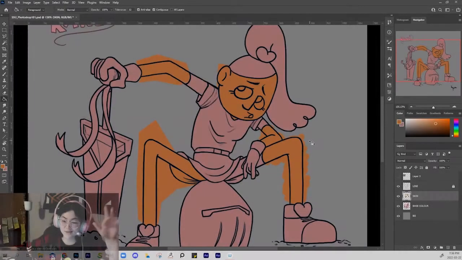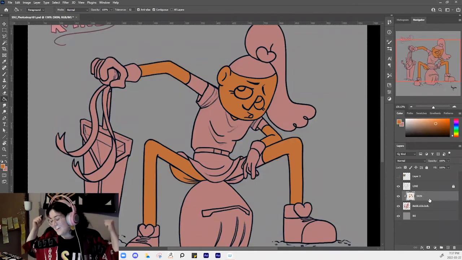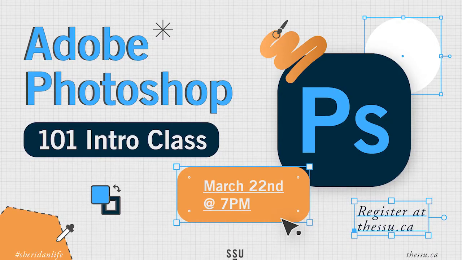And then here's where the magic comes. Holding down your Alt key, I'm gonna go in between skin and base color. And if I click there, oh my gosh, it's now in the lines. It's not outside of the lines. It's movie magic. No, it's not. It's Photoshop magic.